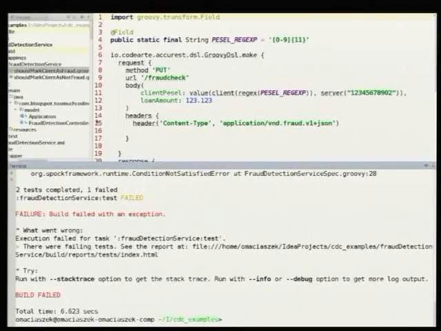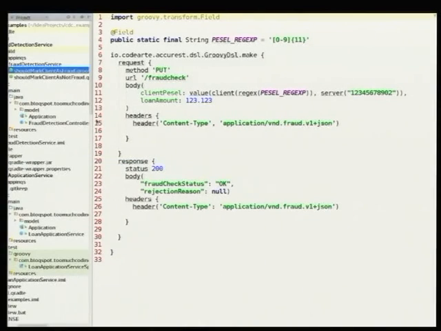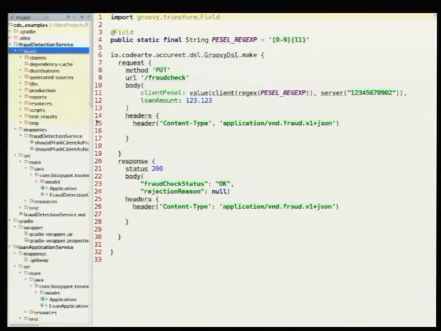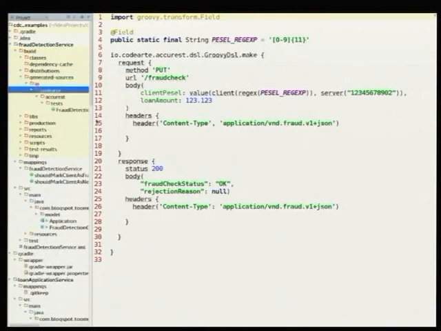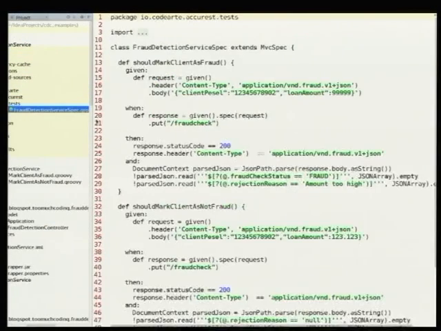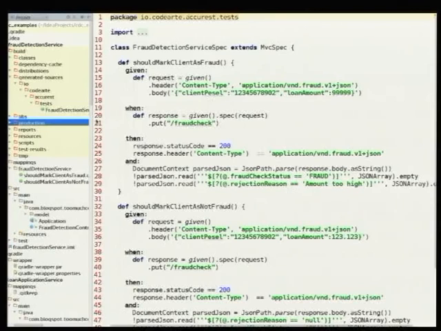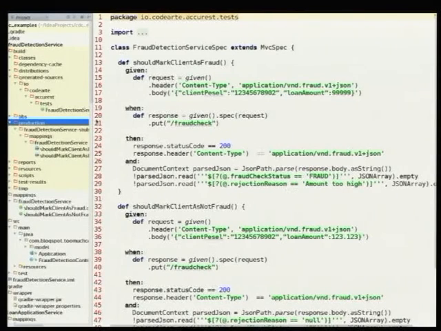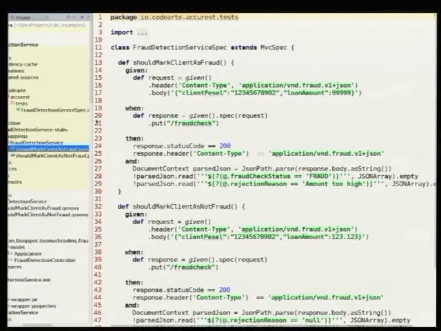And let me show you what really was generated. So in the build, if we see generated sources, here are the tests. And the first one is obviously the one that fails. It expects fraud in the body. There's no fraud. And then here, we will have the script.